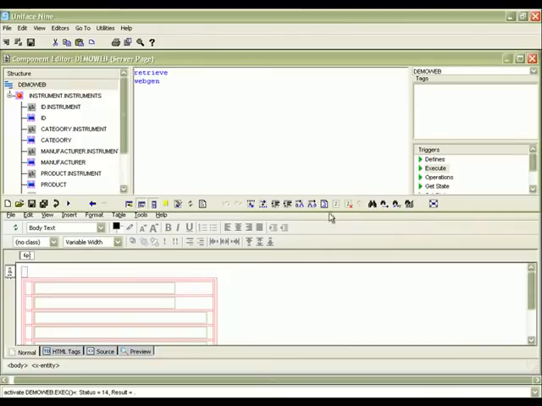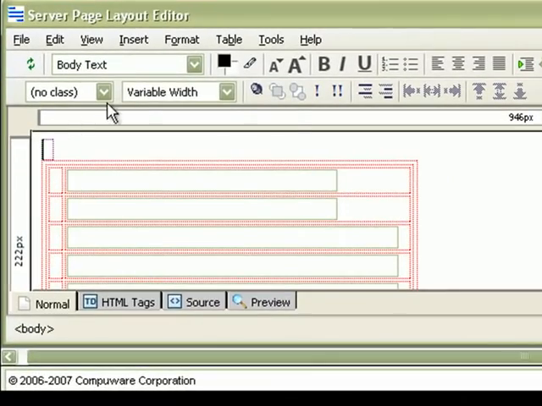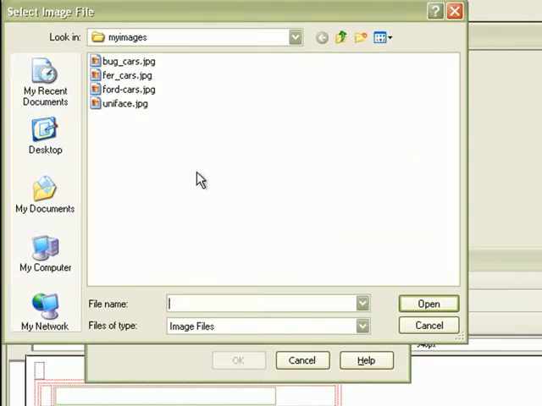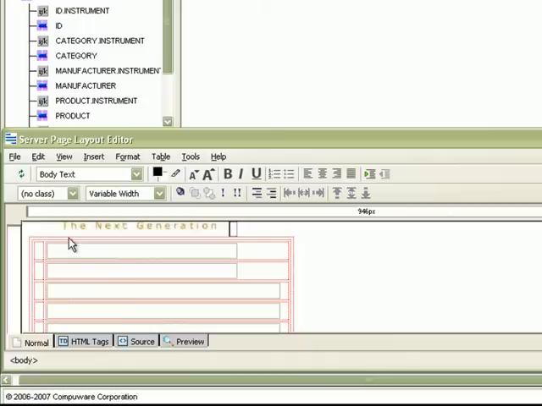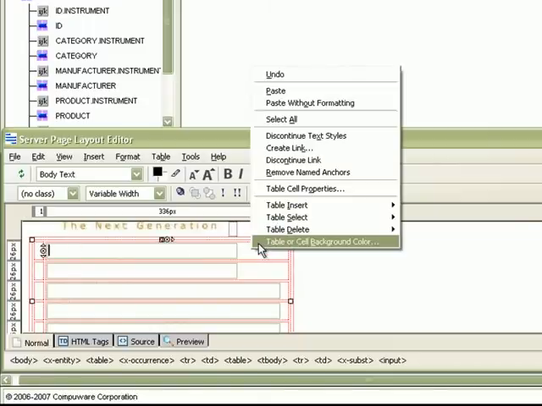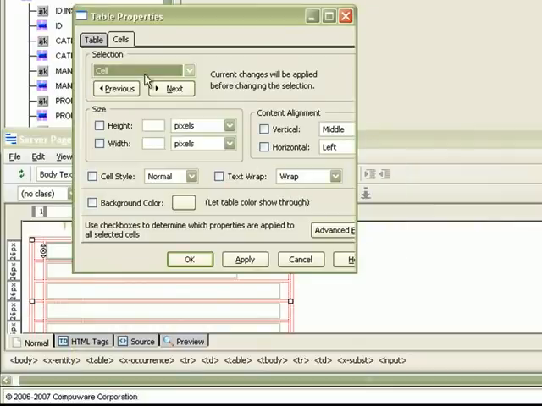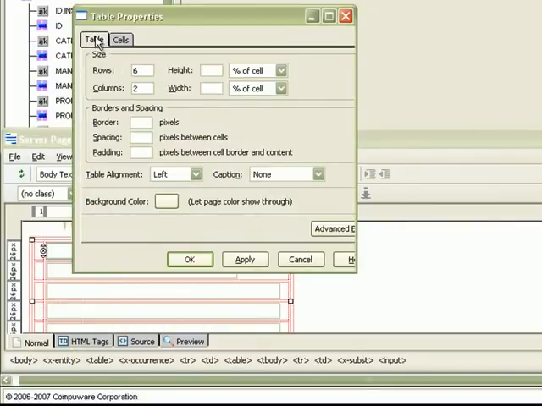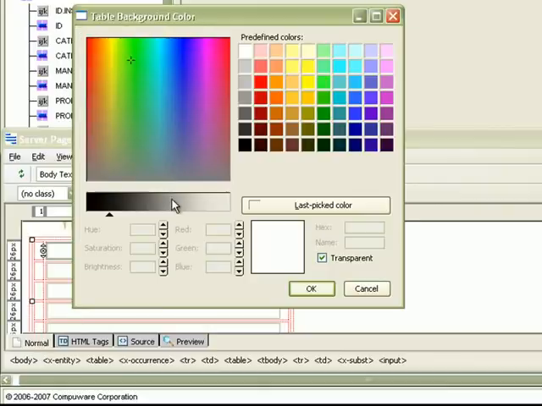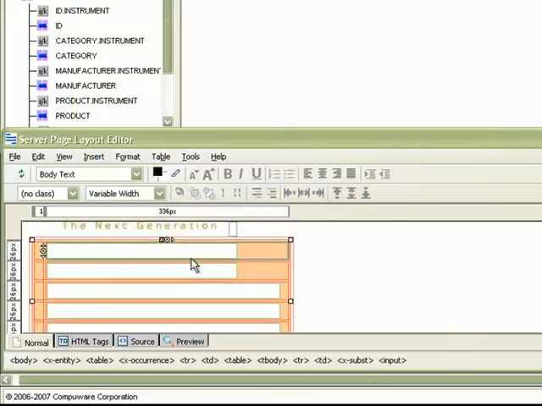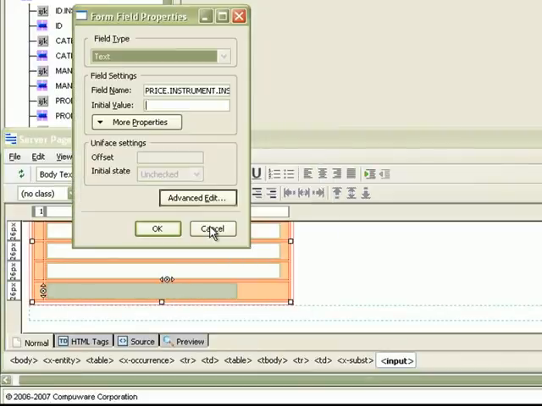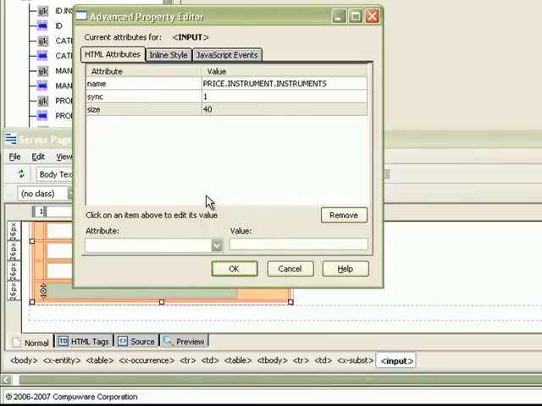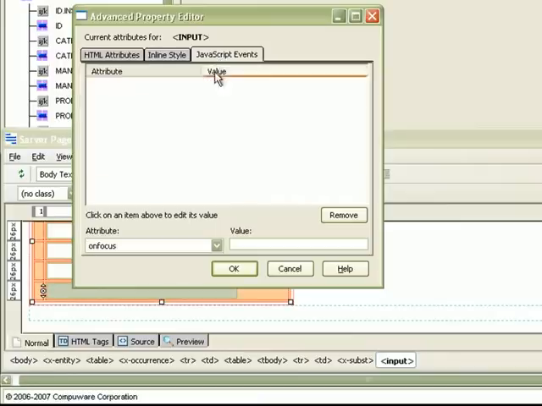By using the new Server Page Layout Editor, we can now add some images, for example. We can add some background color to our table. Or we can perform some more advanced options like JavaScript editing. In this case, we'll select the price field and add in a JavaScript event.